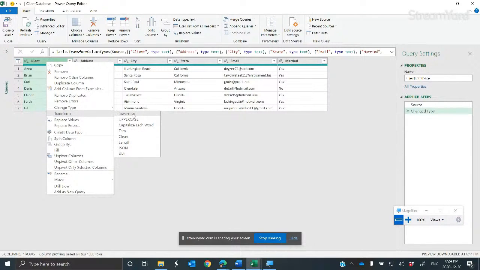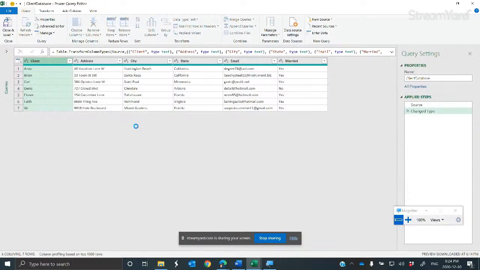Transform, there we go, and capitalize each word. In this case, all the names were already capitalized, each word, but just in case, if we introduce this step now, from now on, we will be sure that everything will be taken care of in regards to this. Other things could be done.